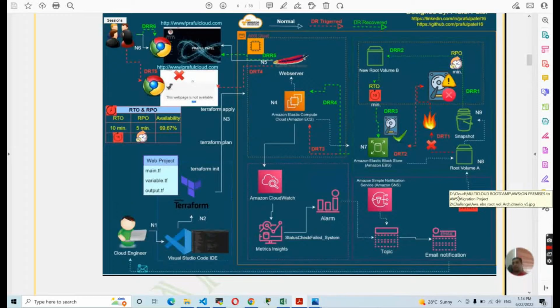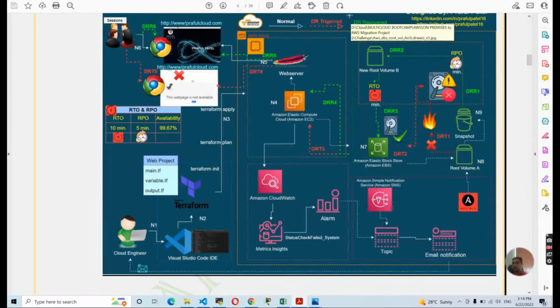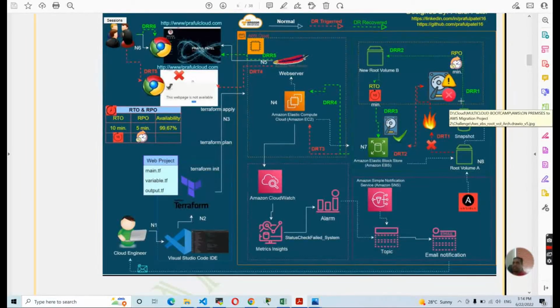In that case, we have already taken the snapshot of our root volume. So now we are going to discuss how we are going to recover from the disaster. This is denoted in the green. If you see here, we are just going to recover. The system cloud engineer is going to see this snapshot that has already been taken and is in a complete state. So it will take this snapshot. So this is the RPO.